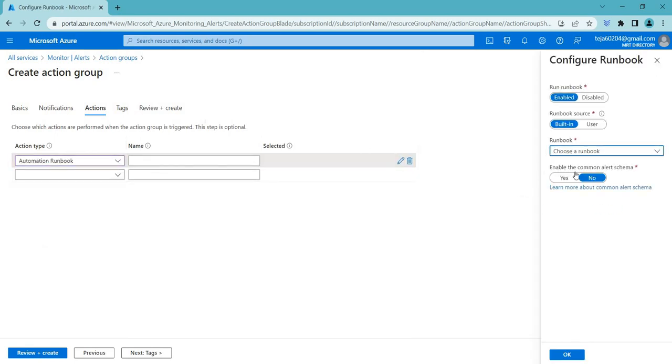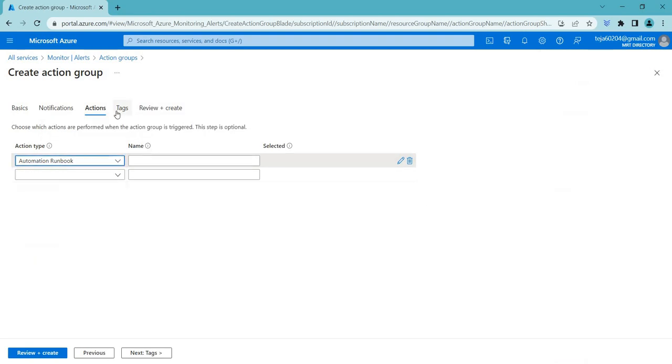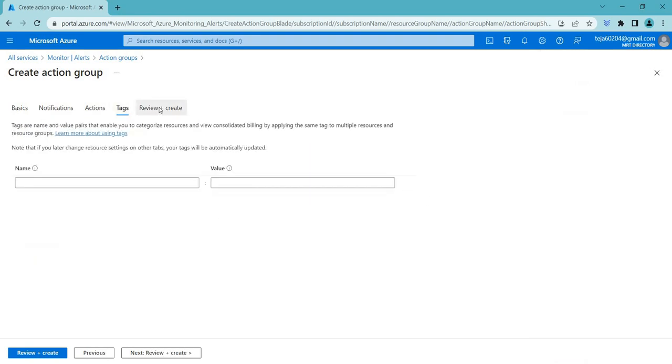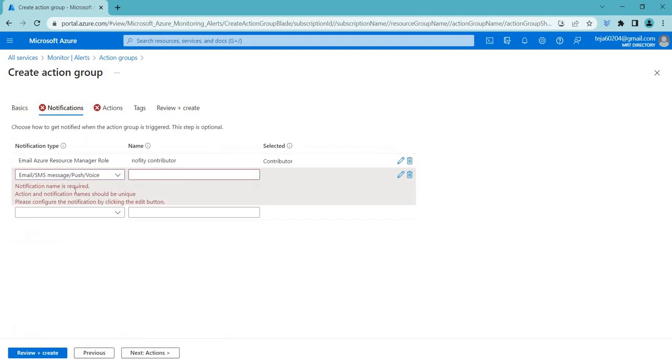In this case, I've not selected any runbook. So here, if you have a virtual machine, you can just select stop the virtual machine if that particular event is triggered and so on. So that is how you can select the appropriate options, and you can select tags if you want, and you can just review and create it. However, we'll be getting an error since we have not completed it.